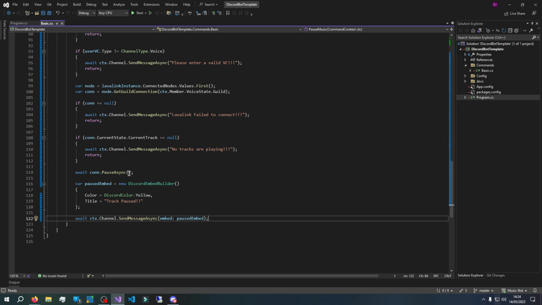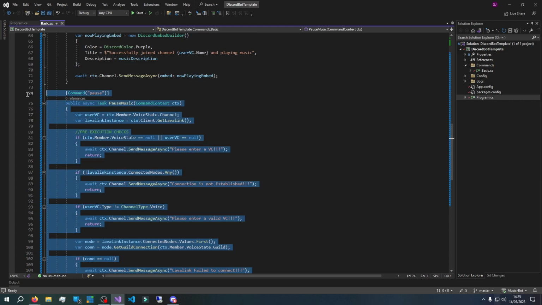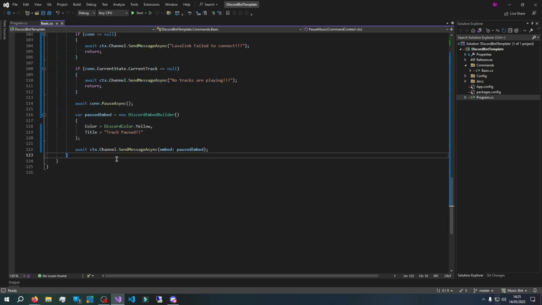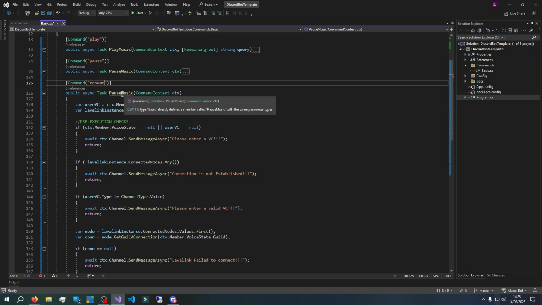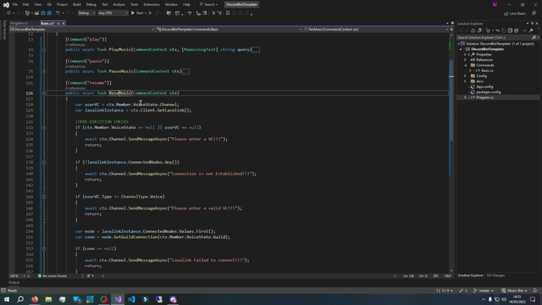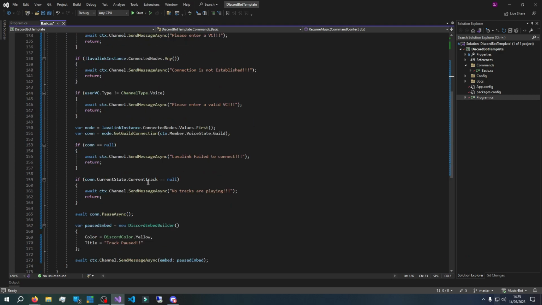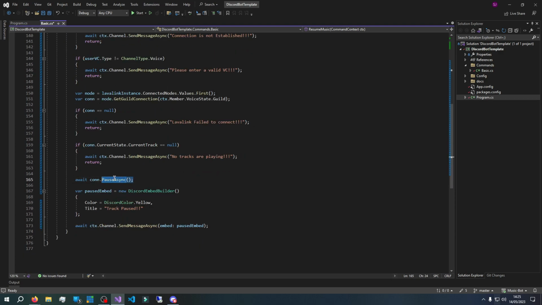Pause it, stop it. So what we can do is copy and paste this entire command and rename it to resume. Once again, instead of doing pause async, we do resume async. Simple as that. And instead of yellow, we put green. Track has been resumed, so we just say resumed. Simple as that. And then we rename this to the resumed embed. So, resumed embed. Cool.